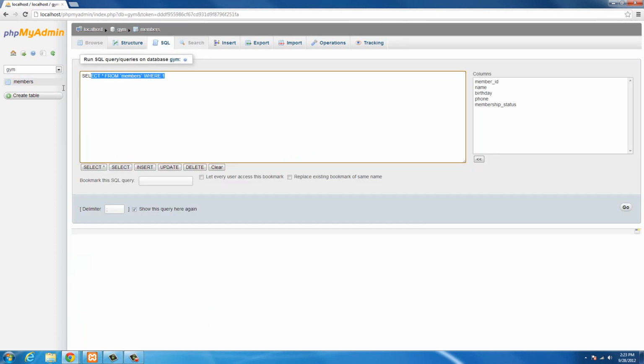This is done with an alter command. So you click SQL up here at the top, and we're going to type in alter, because that's the command type. Now, what are we altering? We're altering the table. You need to tell it what table to alter, because Gym could have more than one table. It could have members, it could have fans, it could have cool stuff, stuff like that. So we're going to alter the members table.